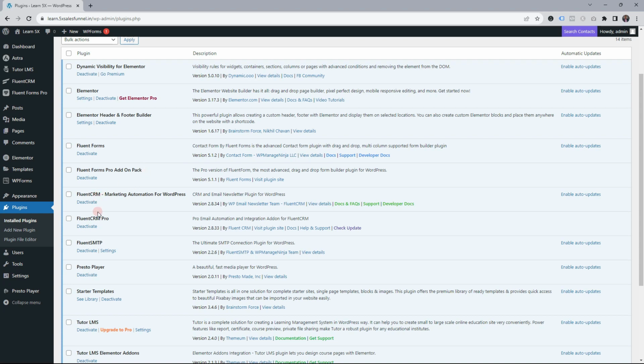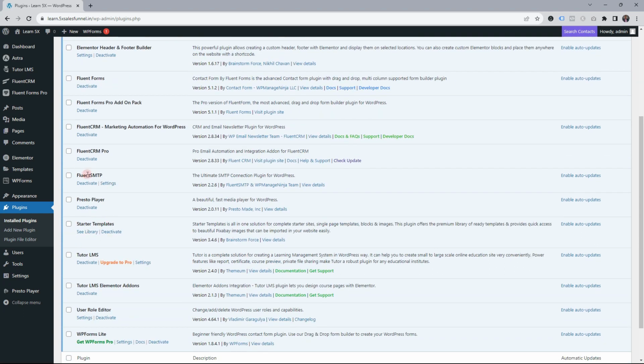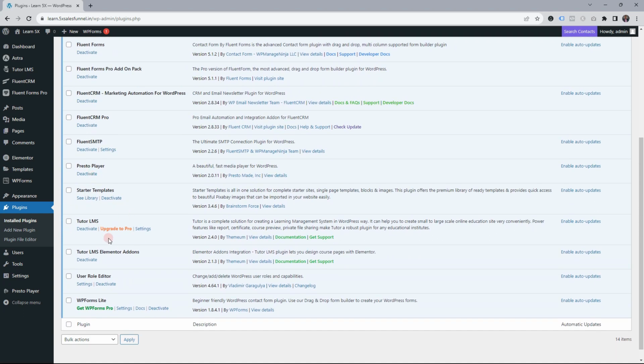And we are also going to use the Fluent CRM Pro version. The Fluent CRM Pro is going to give us the automation feature so that when somebody buys your course access through that purchase form, they automatically are tagged, and then Fluent CRM Automation is going to enable and give access to that particular course. And then we have no other paid plugins.